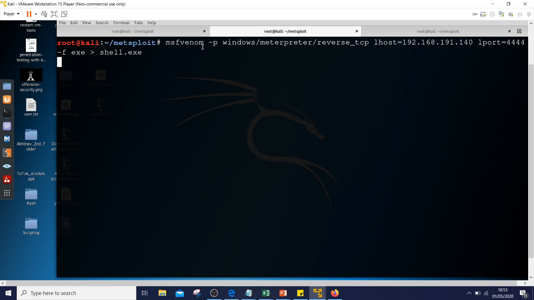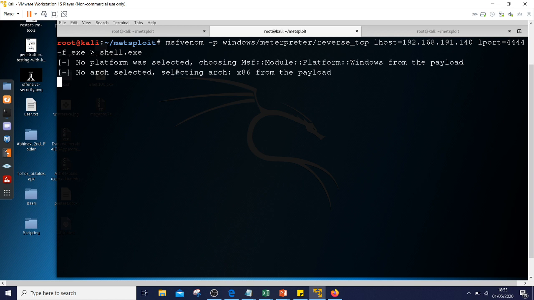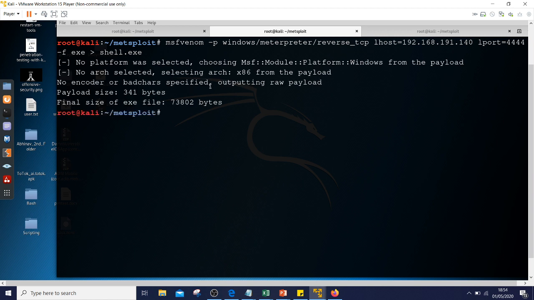Once it is generated, I'll show you how to share this payload with the vulnerable machine. Now you can see: no platform was selected, choosing platform Windows from the payload. Since I have written Windows here, it has selected Windows. It is for 64-bit, and the payload size is 341 bytes. Final size of the exe is 7380 bytes. You can write ls to see if your payload has been generated, and now you can see here the payload has been generated.